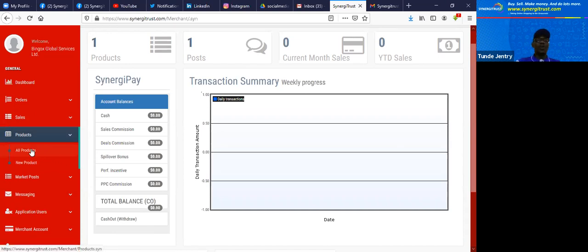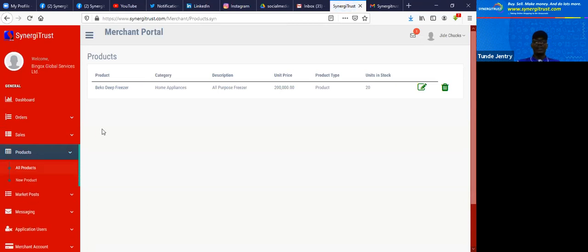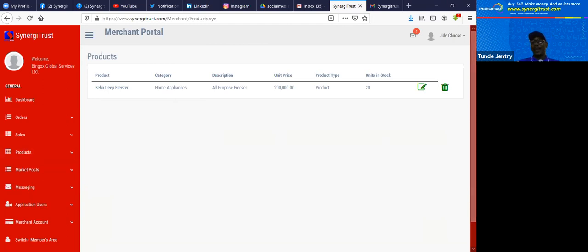So all the products that you have, this is where you will see them. If you click all products, for instance, I click all products now, it's going to show me the number of products that I have in the shop, even though I have not displayed this. As you can see, Beko deep freezer. So that's one product, and it is also there. That is the only product that this merchant has at this moment.